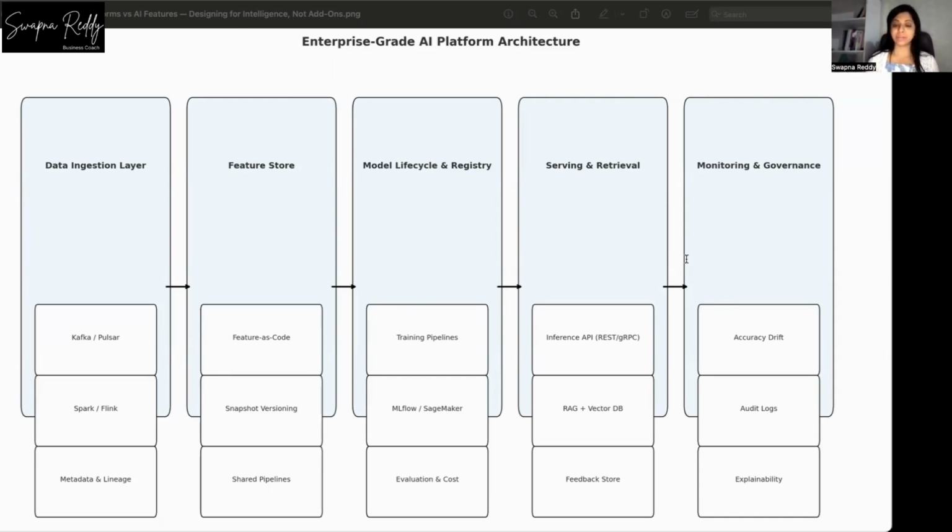So in the data ingestion layer, for real time, it depends on the choice you make, whether it's Kafka or Pulsar, right? And then batch pipelines, whether you're managing with just Spark or both Spark and Flink, right? And then there's this metadata that you need to manage, the lineage tagging, as I just briefed.